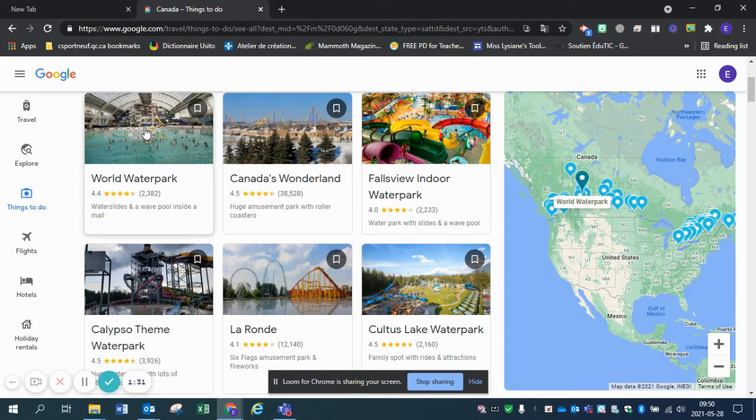If I keep my mouse on the attraction, I can see it pop up on the map on my right. So if I move to Canada's Wonderland, I can see it's way over in another province, and then I can move around and see where everything is. So I'm gonna add it to my collection and my bookmarks by clicking on the little icon right here.